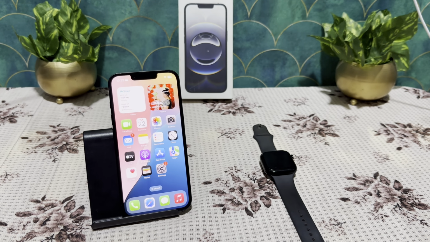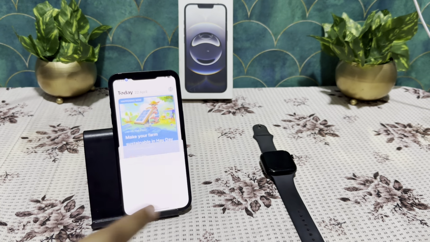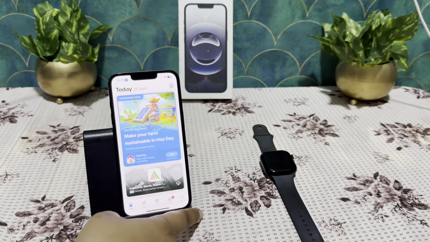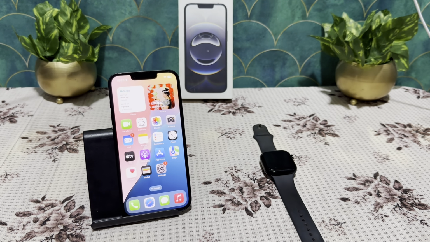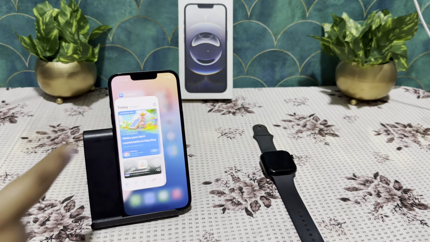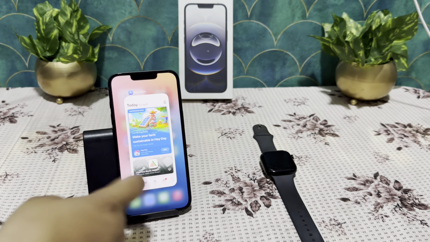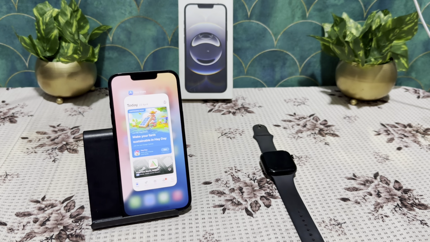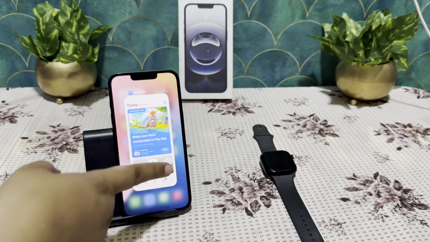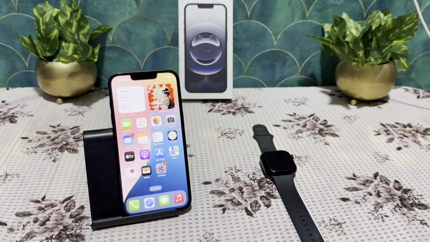Otherwise, the next option is to simply close the app completely and then open it back again. As you can see, this is how you can open the app. You didn't close the app properly. Simply swipe up from the bottom, and then you can see this app is actually working in the background as well. Simply swipe up to turn it off. This is how you can completely turn it off.